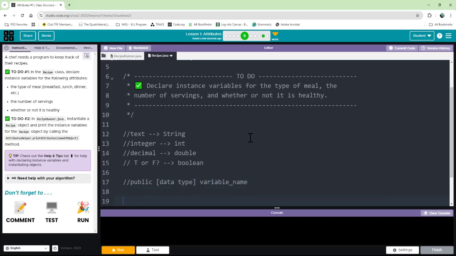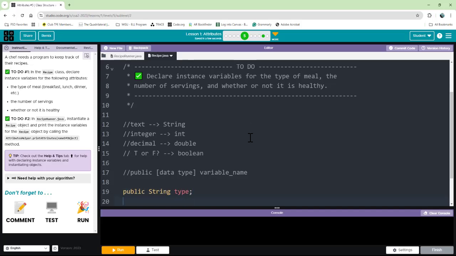All right, so we have that all going for us. Now when I'm talking about instance variables for the type of meal, it's important for me to understand: is that text or is that a number? Very specifically, we know that it's going to be text. So I'm going to do public, data type String, and the variable name, let's just call it type. Next thing I'm going to do is declare the number of servings.